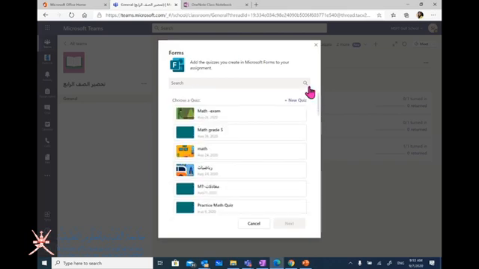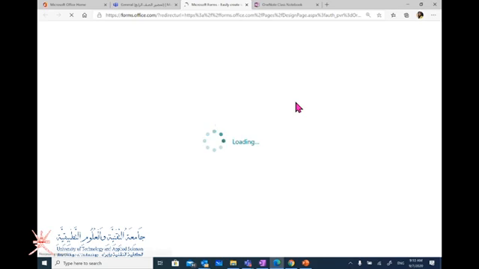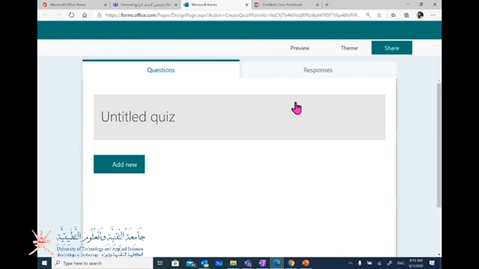Now, if this is your first time creating the form, you have to go on a new quiz from here. When you click on a new quiz, it will open for you Microsoft Forms in a separate window so that you can start doing your assignment.